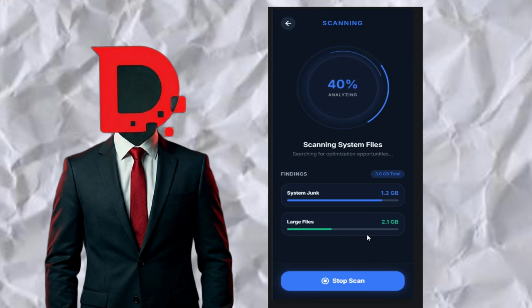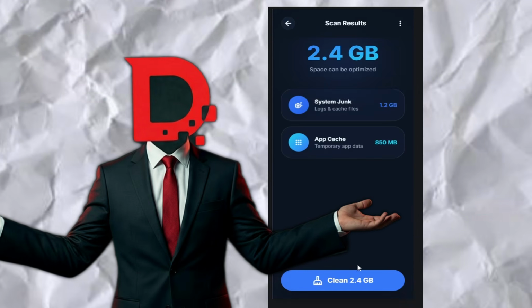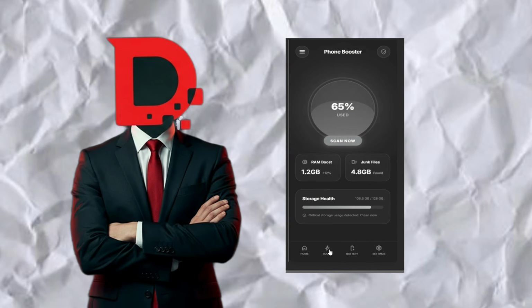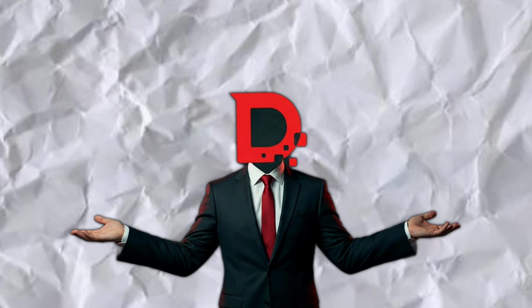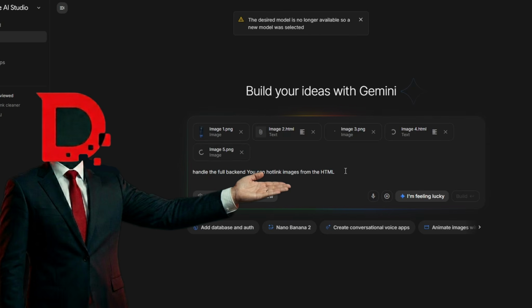Now, back to the heat. Remember that fire UI we just made in Stitch? It looks amazing, but it's just a pretty picture. Until now. Enter the Google AI Studio build. This is the bridge between cool design and working app. Upload your Stitch UI, tell it to handle the backend, and watch it work.